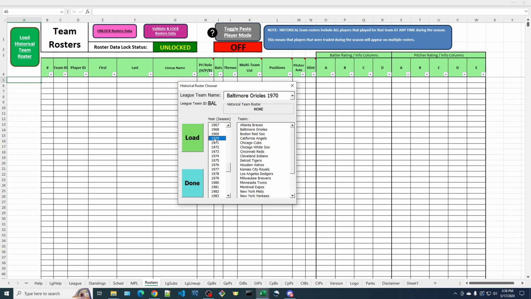Now it doesn't check, it doesn't know that this is 1970 really. I could have just picked anything. So there's no check of whether you picked the right year. That's on you. So I picked 1970, and once I pick whatever year, it'll list these teams over here.